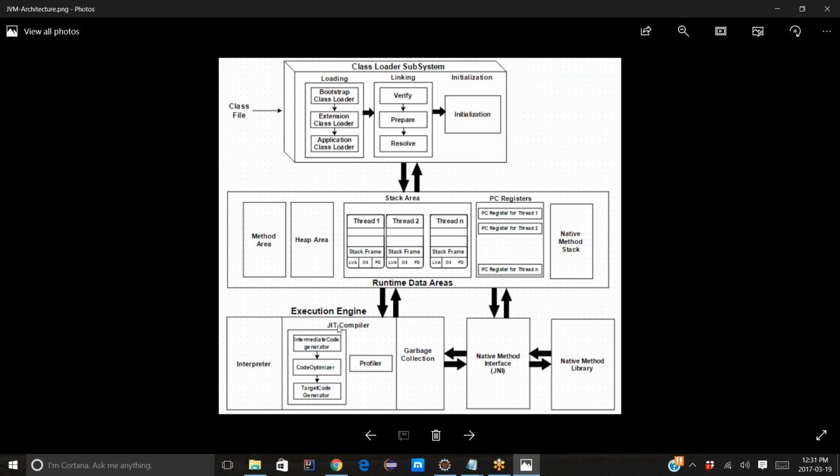This is the JIT compiler, the just-in-time compiler. What it does: it has an intermediate code generator, which connects to the code optimizer, which connects to the target code generator and a profiler. And there is a garbage collector here, and there is an interpreter here.